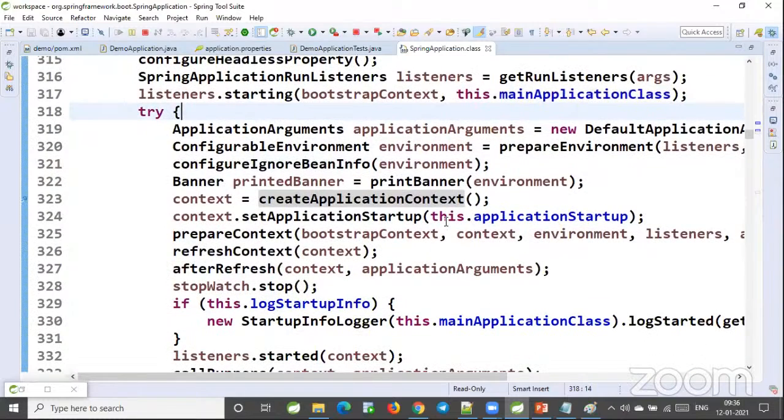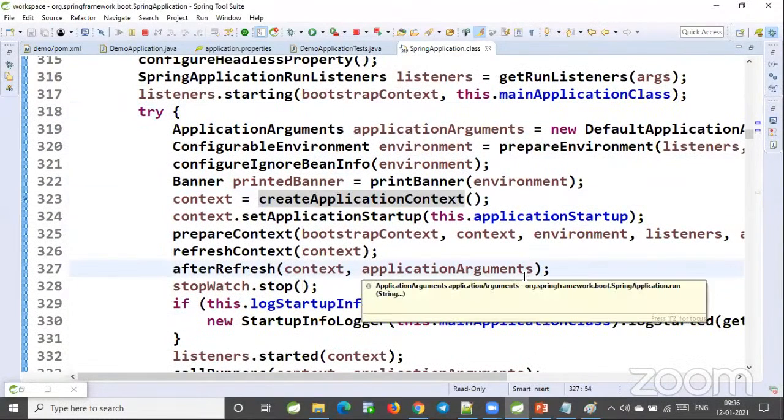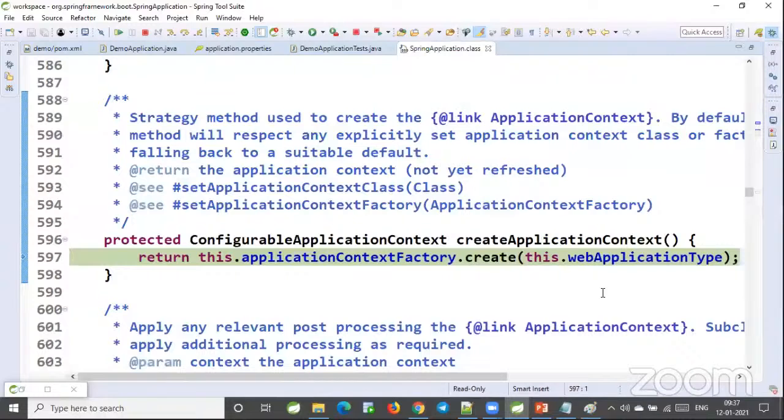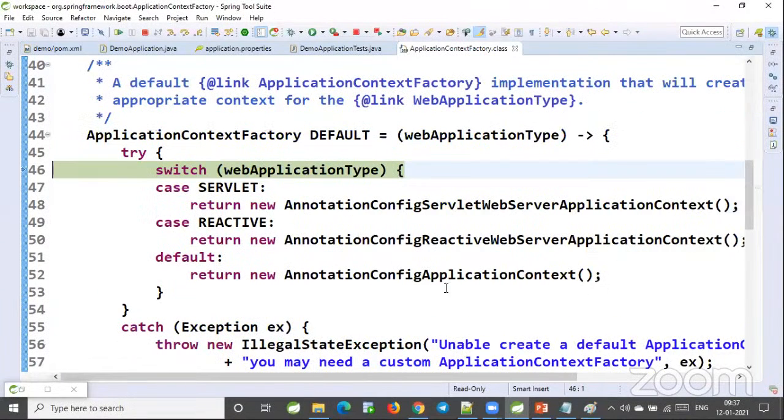Now I am going to this method again. Create application context. Create application context, and I will see what is happening in the background. F6. Create application context. Okay. Go inside this method.